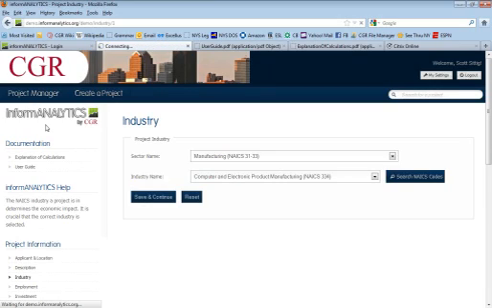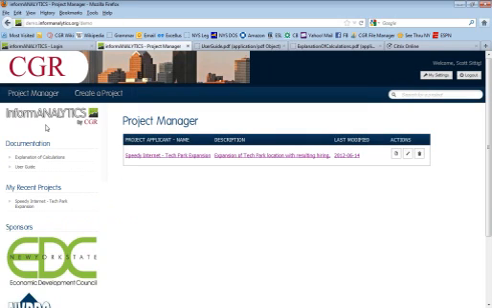Once you're all done, you can go back to the project manager, and all of the changes that you just made will be there for the next time if you want to go back and edit that project or model some different changes and that sort of thing. And that's really how the tool works.